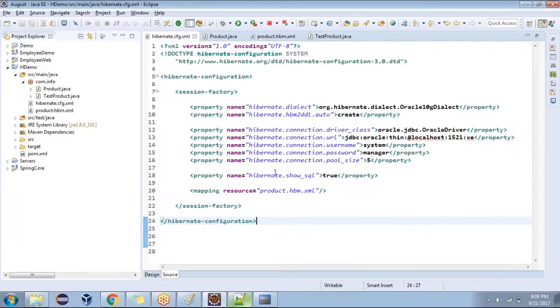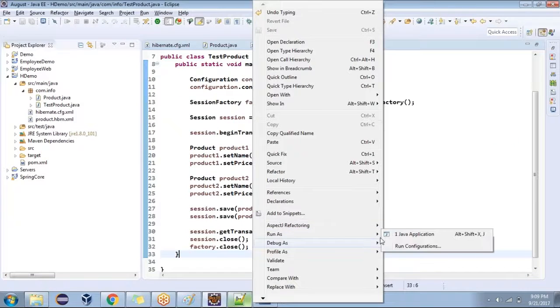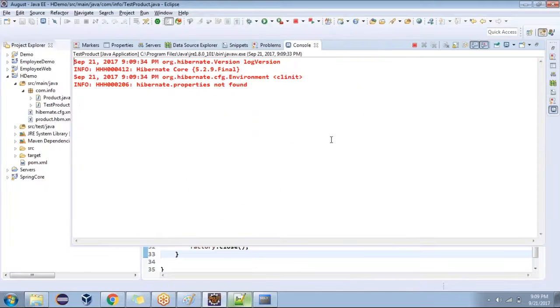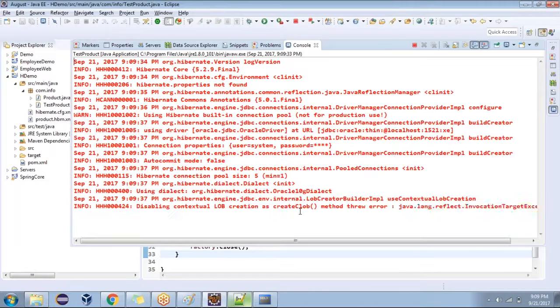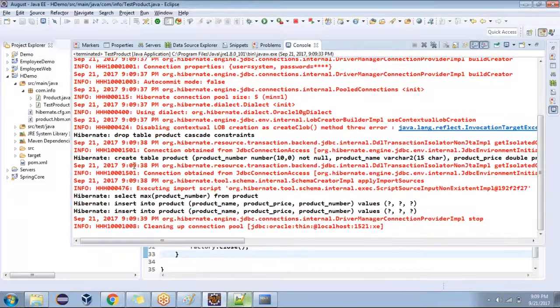Go into the configuration file. What is hbm2ddl auto? Which value we used? Create. If you say create, whenever you run the program, it always drops your existing table and creates a new table. You understood now? Drops the existing table and creates a new table always.